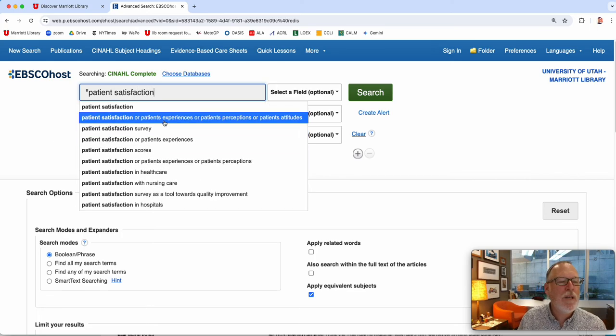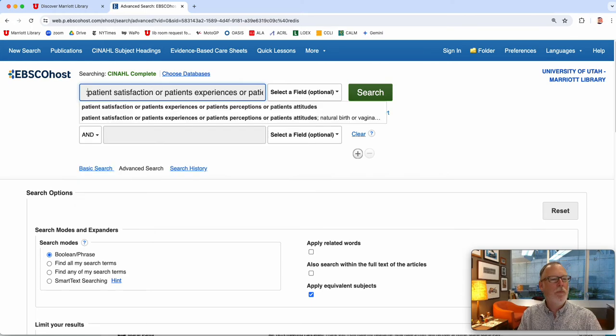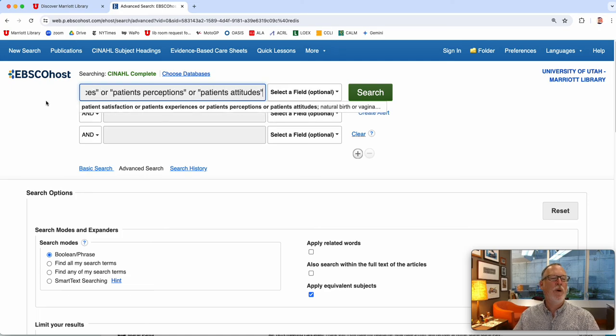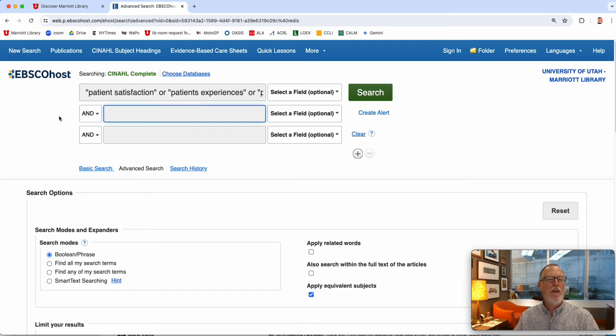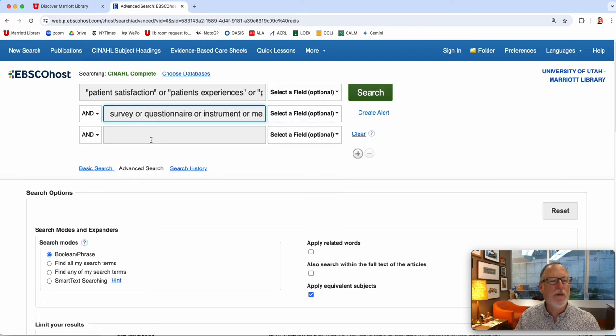here all of a sudden you'll see all these other different iterations of it. And I like to put them in quotes. This one has a pseudo smart search. What kind of AI hasn't been implemented in some of these databases yet, or most of them. So I like to put in the quote marks so those words stick together. So is it possible that there's a synonym for patient satisfaction? And then on the and, we can do survey or, and all of a sudden there's all these different things too.